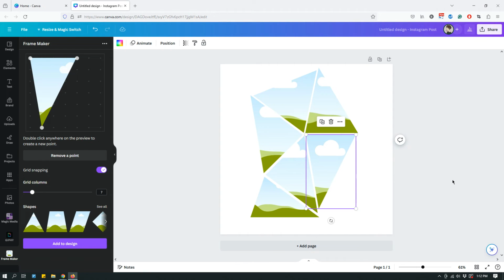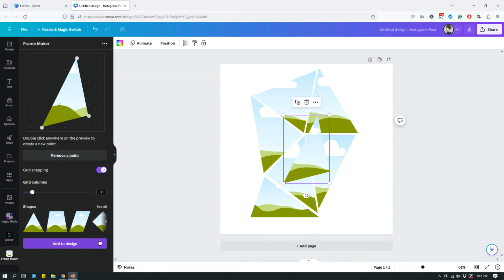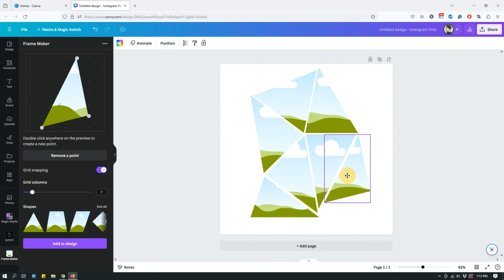Okay. The final one is going to be a smaller shape. So it's going to be easier because it only has to match one of the shapes, this one. So this point and this point will correspond to this point and this point in the puzzle. So I'm free to move the third point anywhere I want, like so. And then when I'm happy, I will click Add to Design, and then I will add it here.